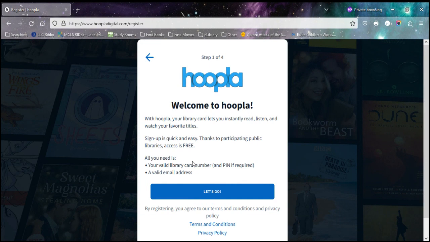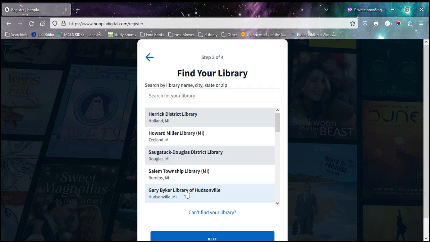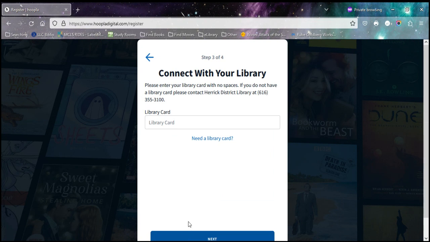This is going to help you create an account to access your free content. So let's hit Let's Go. First, you're going to choose your library out of the list, so we're going to choose Herrick. You may need to help Hoopla find your library. And then you enter in your library card number and click Next.